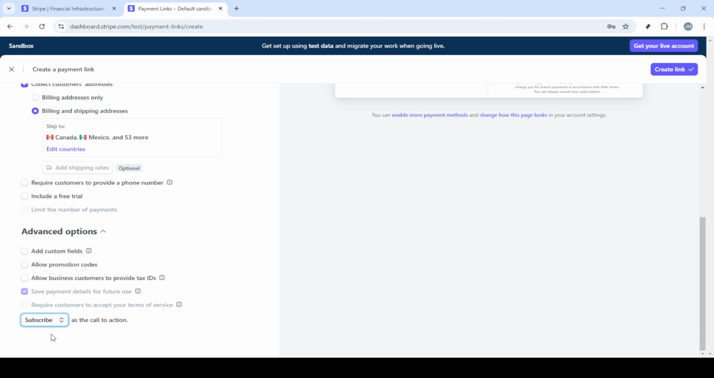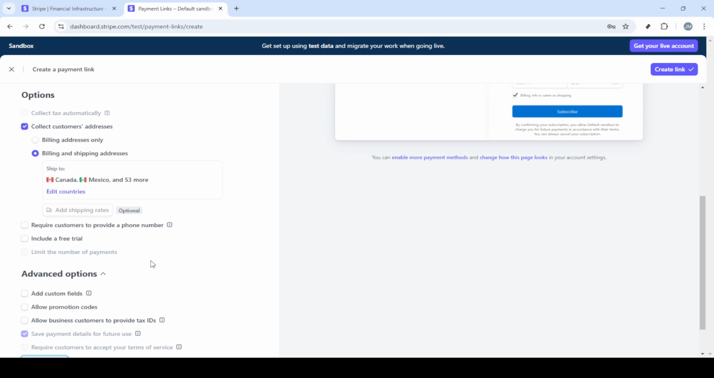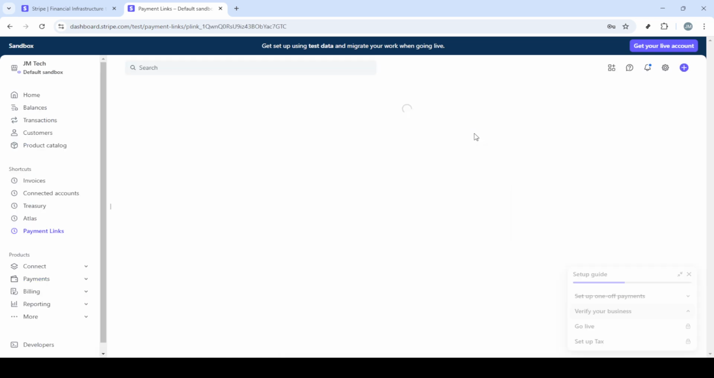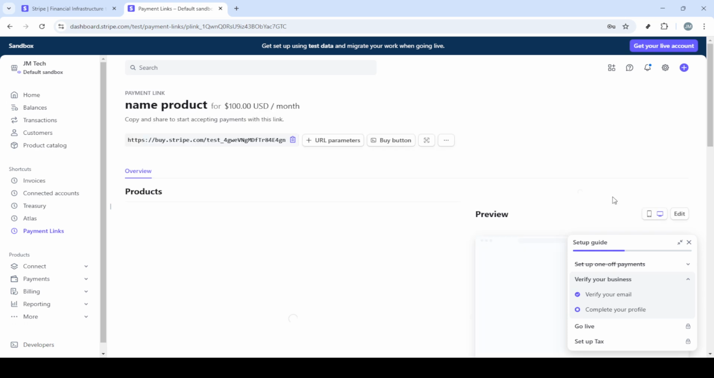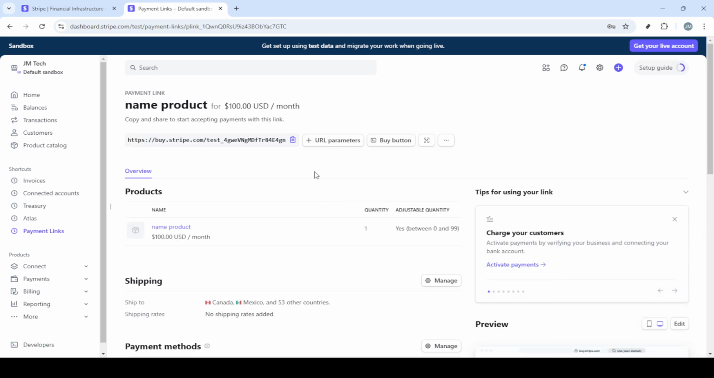With everything configured to your satisfaction, hit the pay option to ensure all details are in place. Then proceed to create the link by clicking on Create Link. After this step, you will have successfully generated a payment link. The final step is to click on the payment link itself to view it and ensure everything looks good. Congratulations, you have just created a payment link on Stripe.